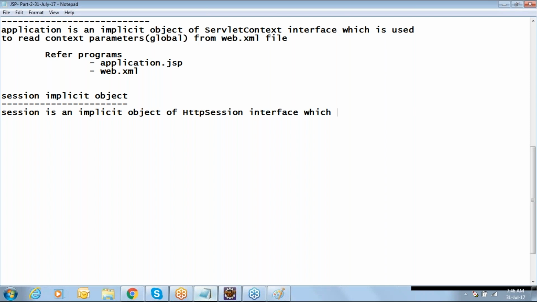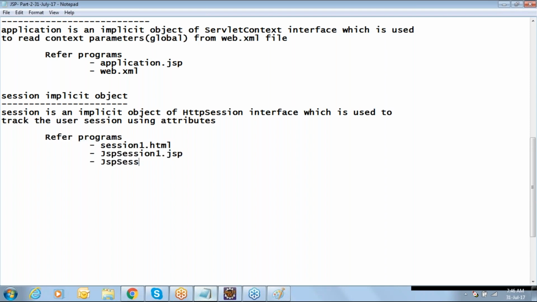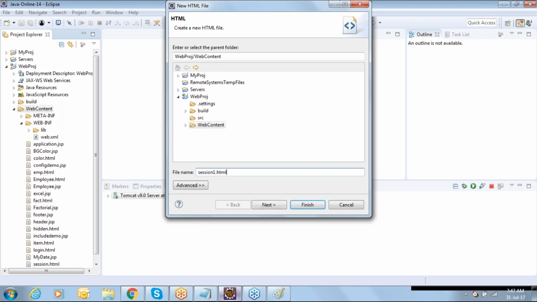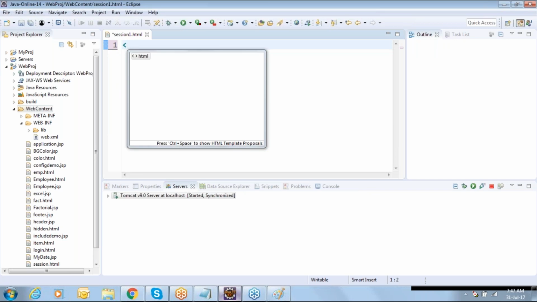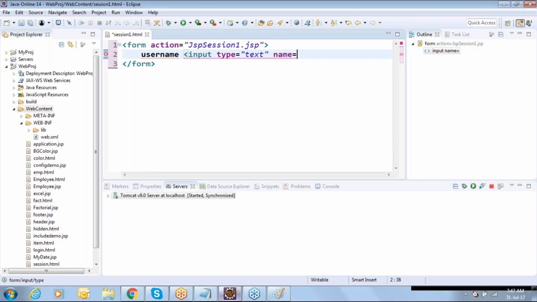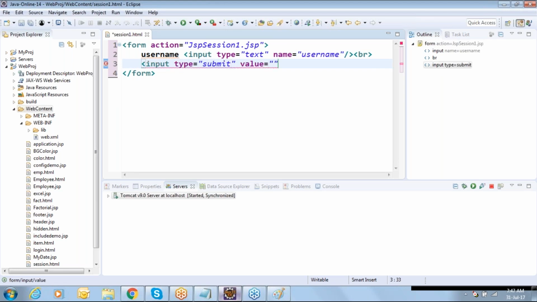Refer to the programs session1.html, session1.jsp, and session2.jsp. In session1.html, we accept some input from the user, which we use for tracking the session. Here we will say form action equal to session1.jsp, and accept some data, your wish, with a submit button. So when we click on submit, it connects to session1.jsp.